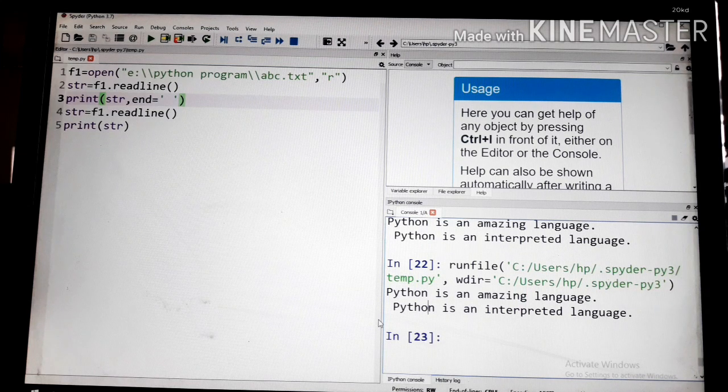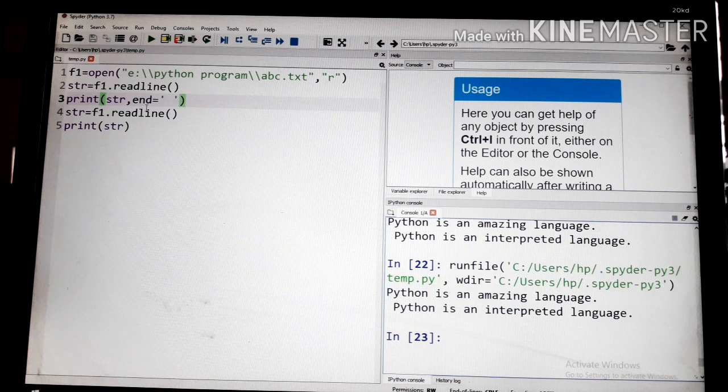Now the next function is readlines, which is very important. The readlines function reads all the bytes of the text and returns them in the form of a list.